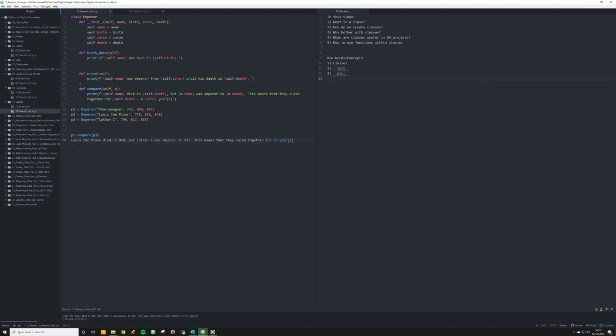So let's look at what's happening right here. I've issued a command. I've said that I want to run an instance of P2, so Emperor Louis the Pious, and compare it, use the function compare, and I want to compare it to this argument, A. And A in this case is going to be taking P3, which is this data here.